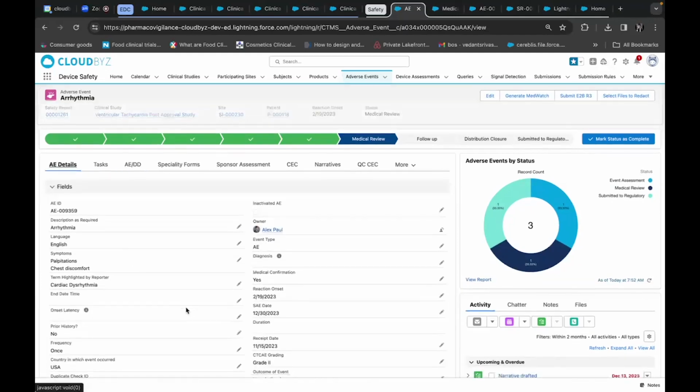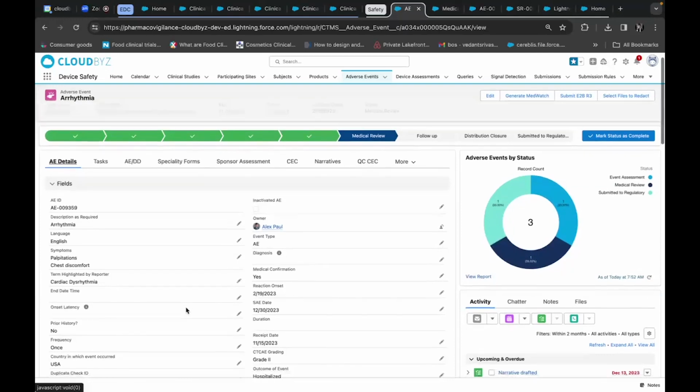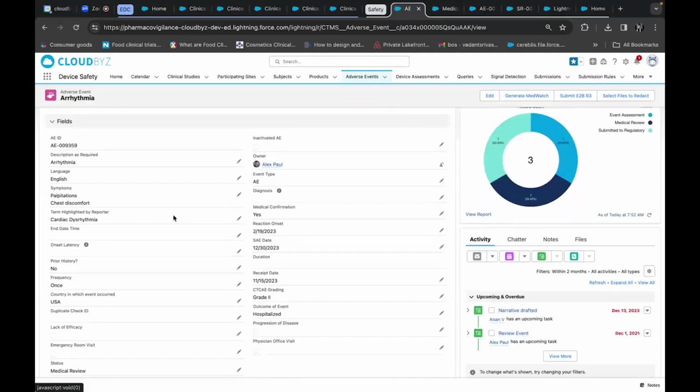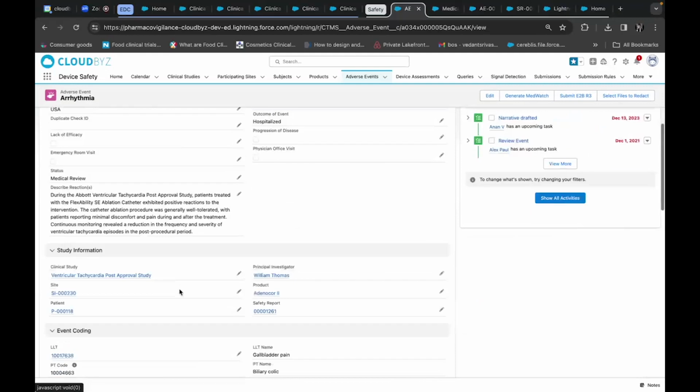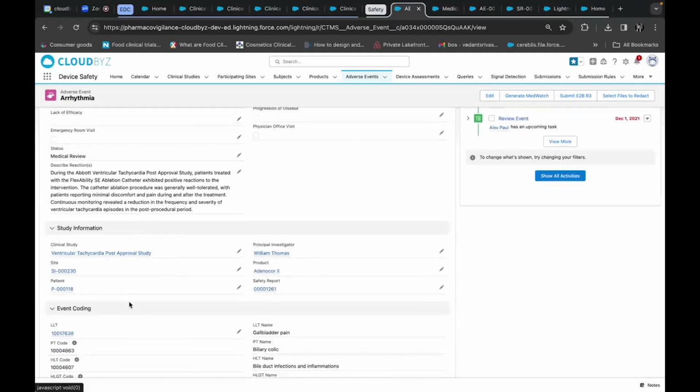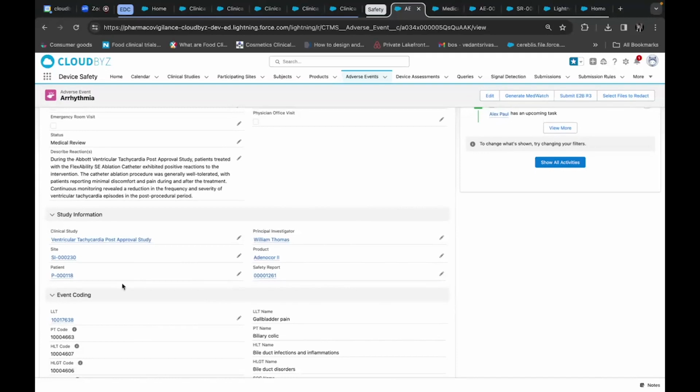That being said, let's quickly look at some of the details that we have about this adverse event. Here we have all the critical information that you need to track your adverse event, including reactions, and you can track which study this adverse event is raised for, who is the principal investigator, which is the site, product, patient, etc. And if you want more detailed information, you can always switch to the patient view or to a product tab.